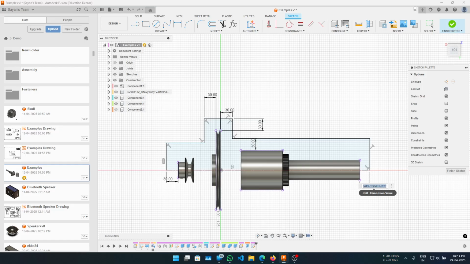Also, instead of typing in 30, I can just click on any dimension and it will reference that dimension. So if I change this, the other one will also change.